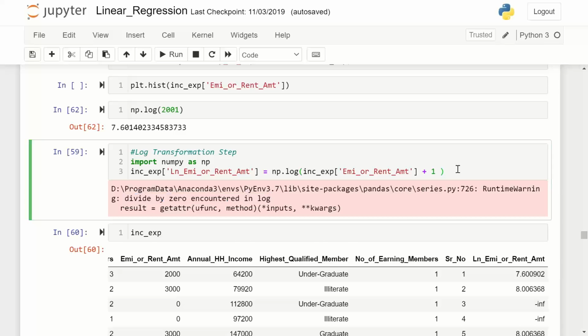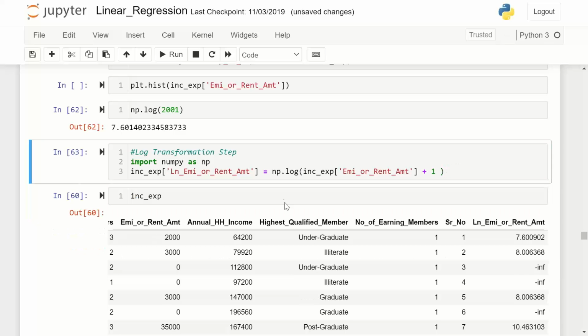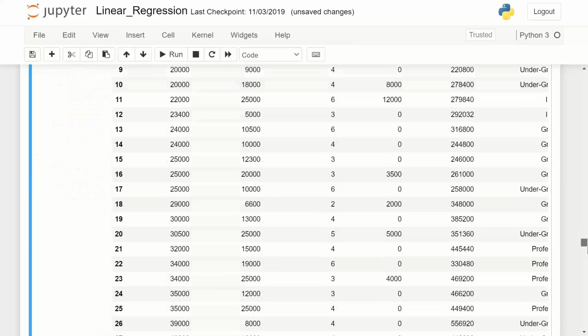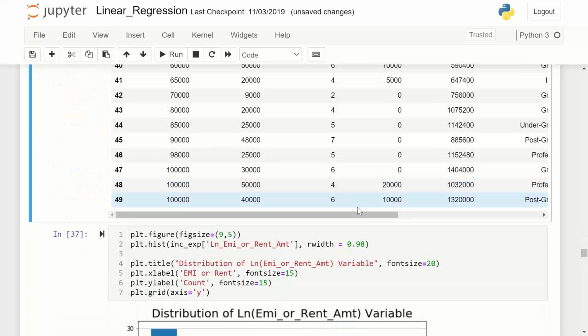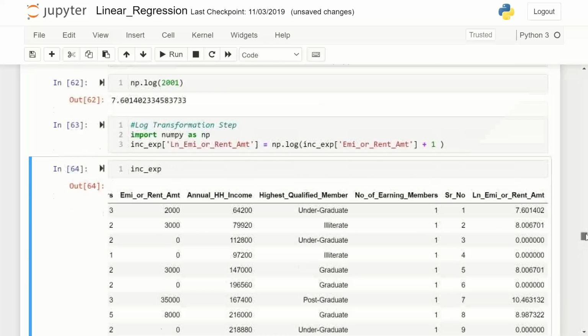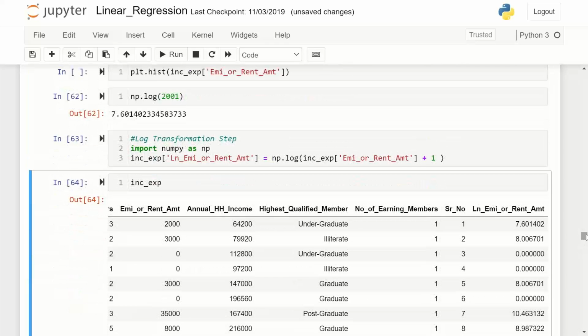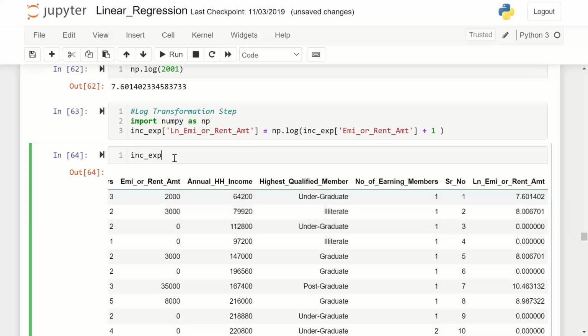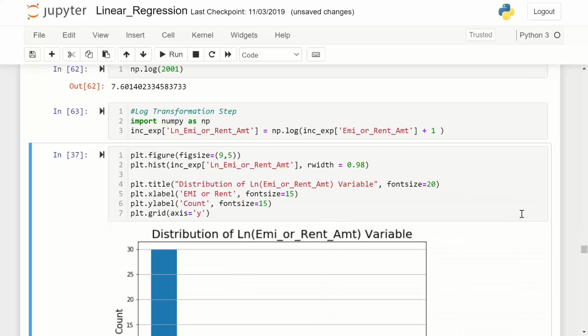So now I run this once again. My warning is gone. If I now see income expense data and I just scroll again, all those minus infinity values which we had encountered, all of those have got replaced by 0. I can now use this variable. Fantastic. We have done. So let me just delete this. Let us see the distribution of this logarithmic transformed variable.